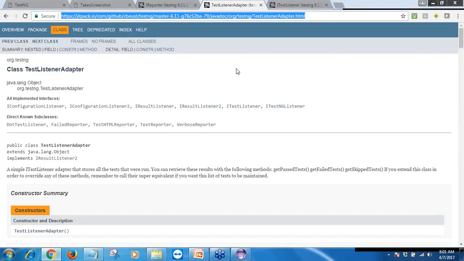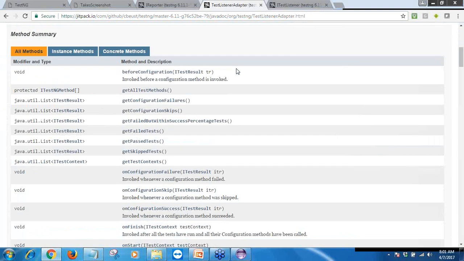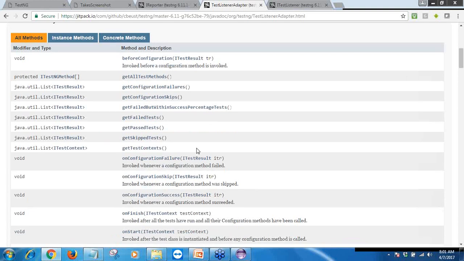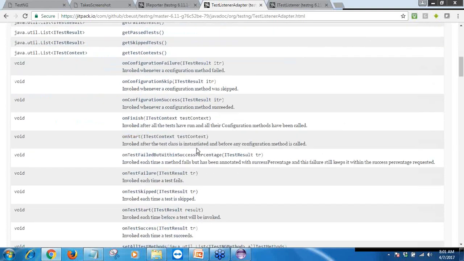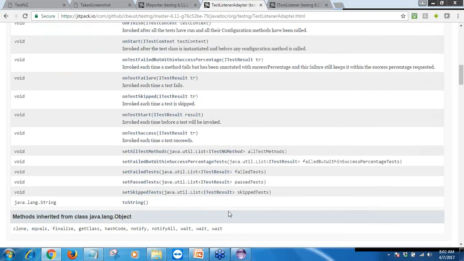So what exactly are some of the methods available with TestListenerAdapter? Some of the methods available are getAllPassTest, getFailTest, getSkipTest. So it will get you all the passed, failed or skipped tests during the execution. What you want to do on the start of a test case execution, on the finish of a test case execution, on test failure, on test skipped, on test success. All these events during the time of execution we can capture and fetch information from.